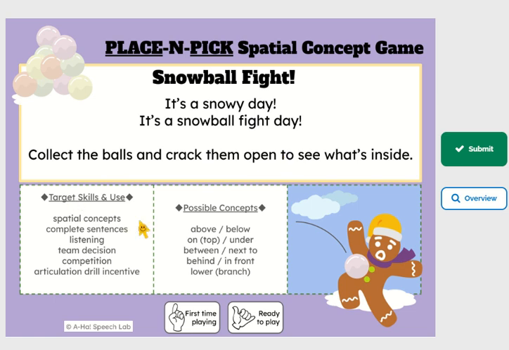But the game does lend itself pretty well for other goals like using complete sentences or listening to others, making a team decision, or just being part of a competition, or even using it for articulation carryover. So it's quite versatile.